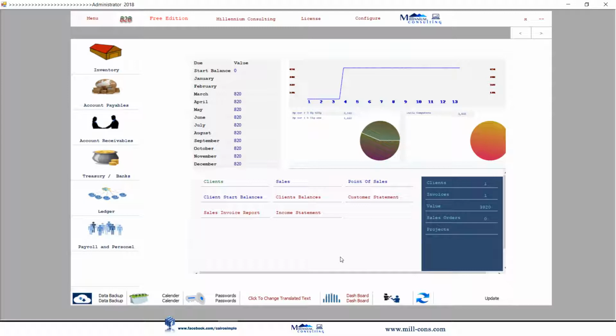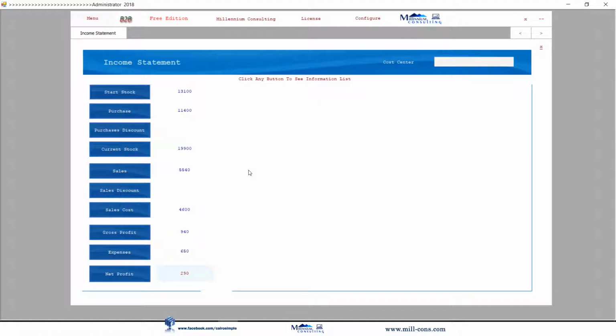Let's now take a look at our income statement. This screen displays the summary of your business activities. I have here my start stock value, which is 13,100, and I purchased products for 11,400. Okay, my current stock value now is 19,900. My sales amount is as usual.